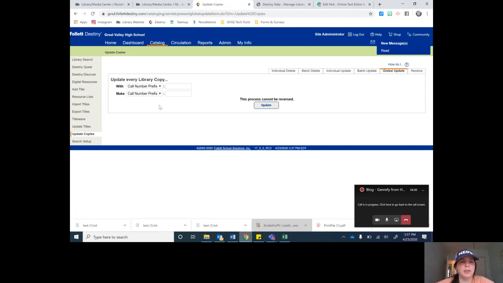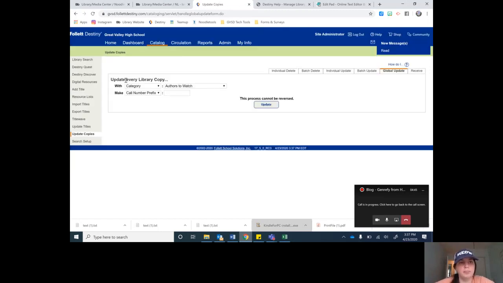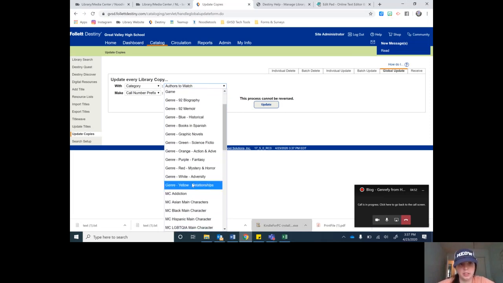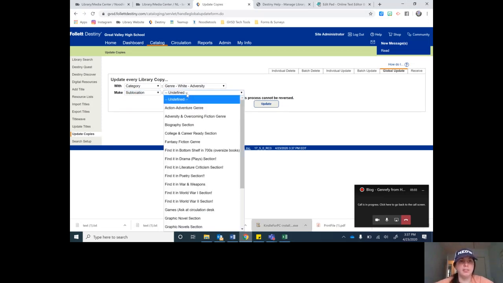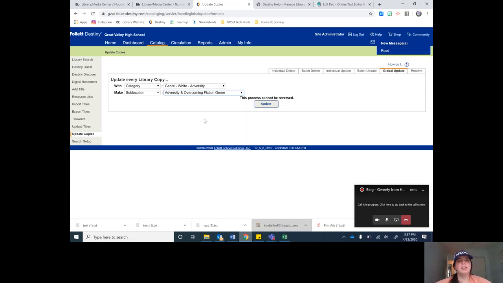And now you're going to go to with category. So you want to update every library copy that has the category for the one that you just created. So I'm just going to choose adversity here just to show you. So whatever the genre you're working on is, choose category, that genre, and then make sublocation. And again, you're going to choose the matching genre. So for me, it's adversity. Here it is. So once you do that, you click update.